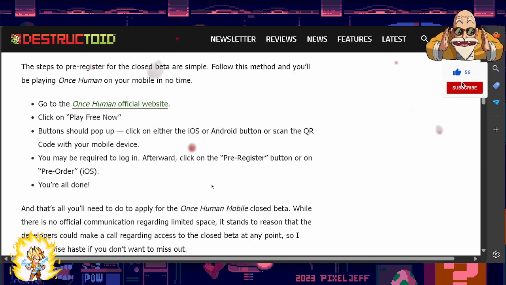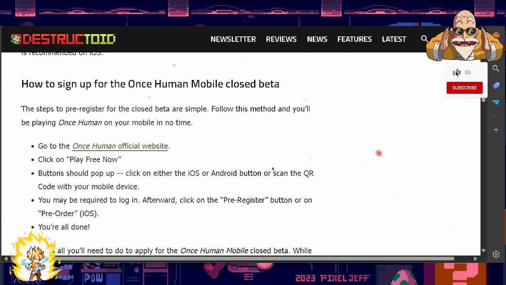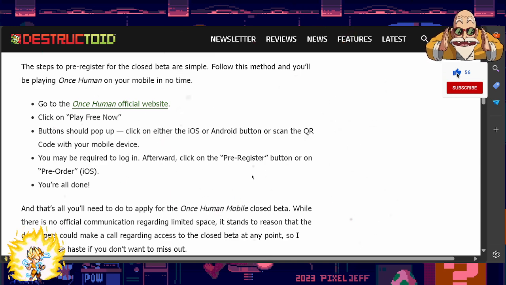But there is one thing: there only pre-order on iOS. So the game is in beta testing version, so you can play beta version in your Android devices.